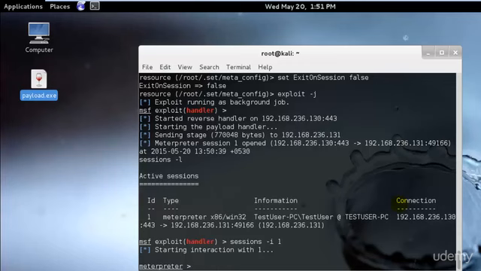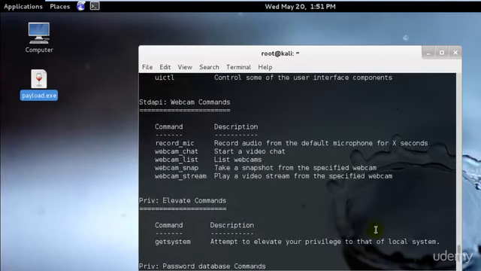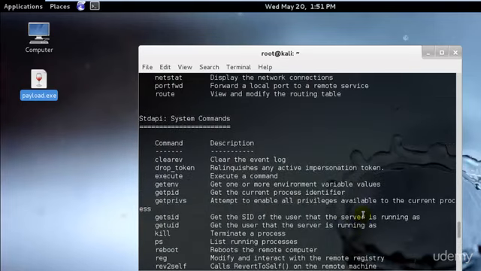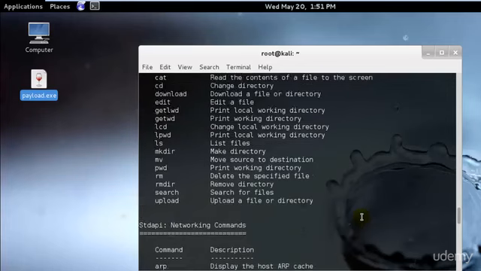But let me check, if I want to come back to the Meterpreter prompt, what would I have to do? So yep, shell. And look, wait, check. So these are the commands that we would be using. Most of them we would be using today.